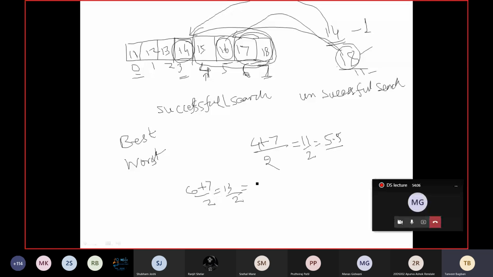Now compare 18 with the mid element 17. Now 18 is also greater than 17. So here 18 is compared with 17. So this is the third comparison. So first comparison is done with 14, then second comparison of 18 is done with 16, and now third comparison of 18 is done with 17. So this is the third comparison. Now here 17, sorry, 17 is not equal to 18.